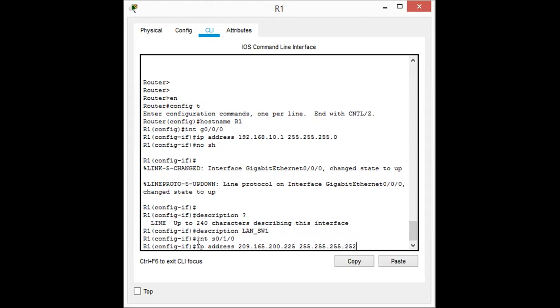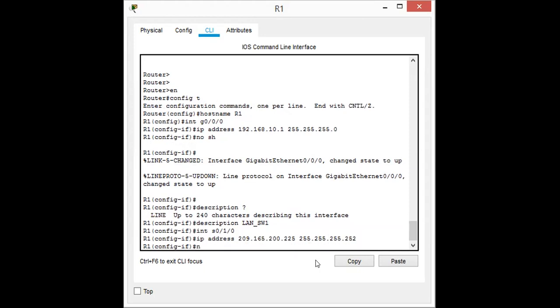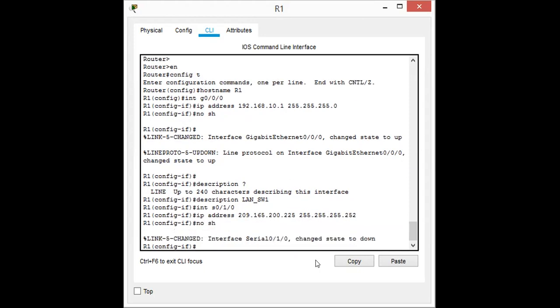255.255.255.252. The reason why we're using 225 is because that's what they say we should assign on this interface, the next physical IP address. So you press this and then you say no shutdown. You see that interface is there.